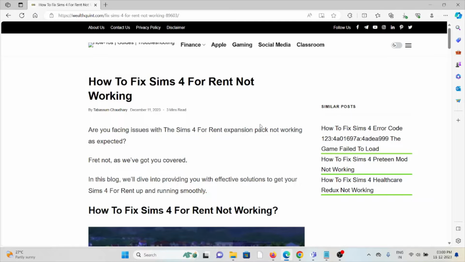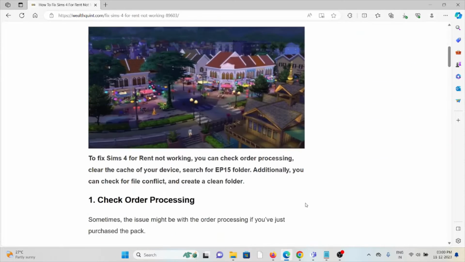Hi, let's see how to fix the Sims 4 For Rent not working. Are you facing issues with the Sims 4 For Rent expansion pack not working as expected? Don't worry, in this video we'll see how we can fix it. So let's see how to fix the Sims 4 For Rent not working.